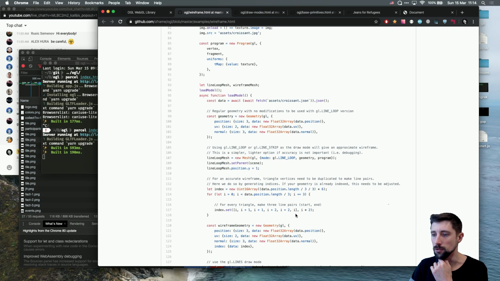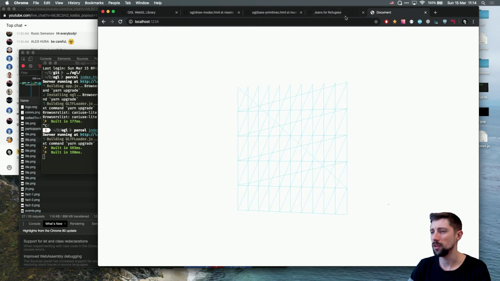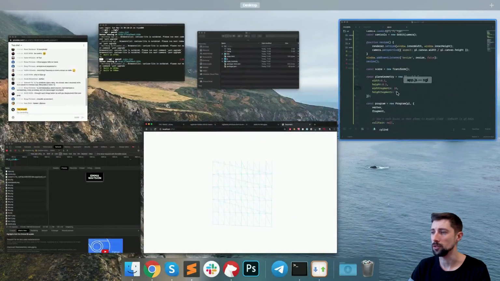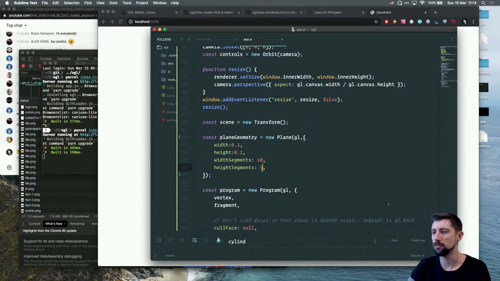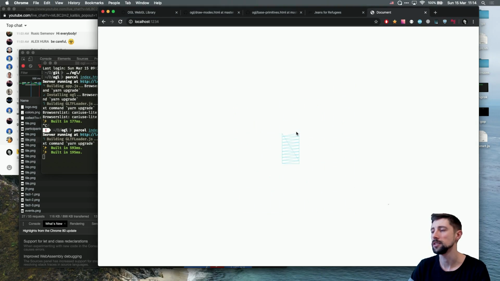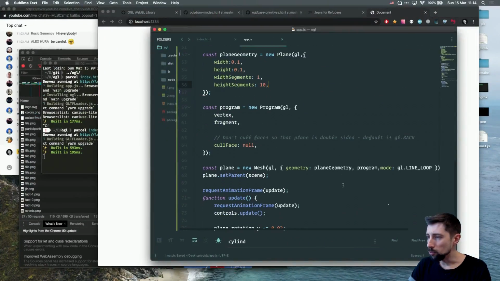Yeah, I think you just need to mess a bit with the vertices so it connects with the line loop correctly. But I don't care about that for now. It's good enough for me just to see that it's working. So I'll create, for example, 10 segments on one axis and 1 segment on the other axis. And I'm gonna remove this mode for now.